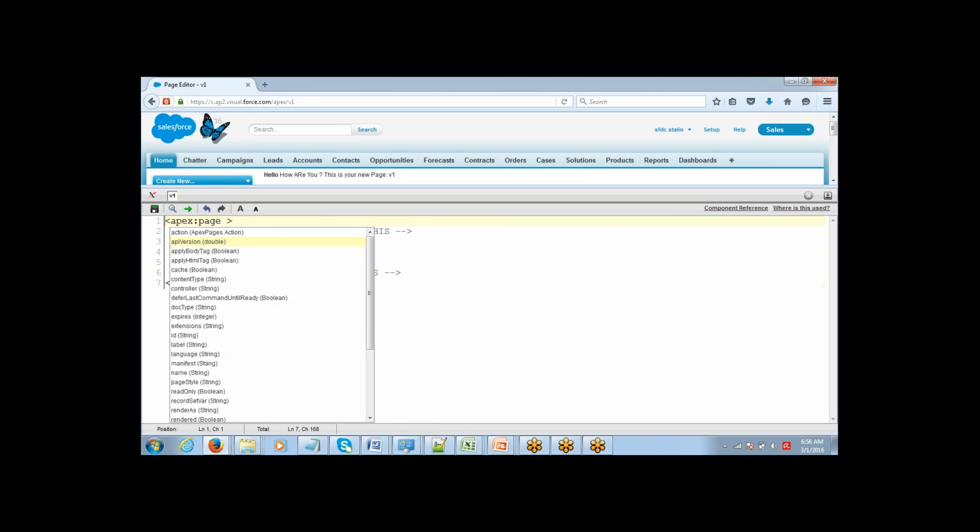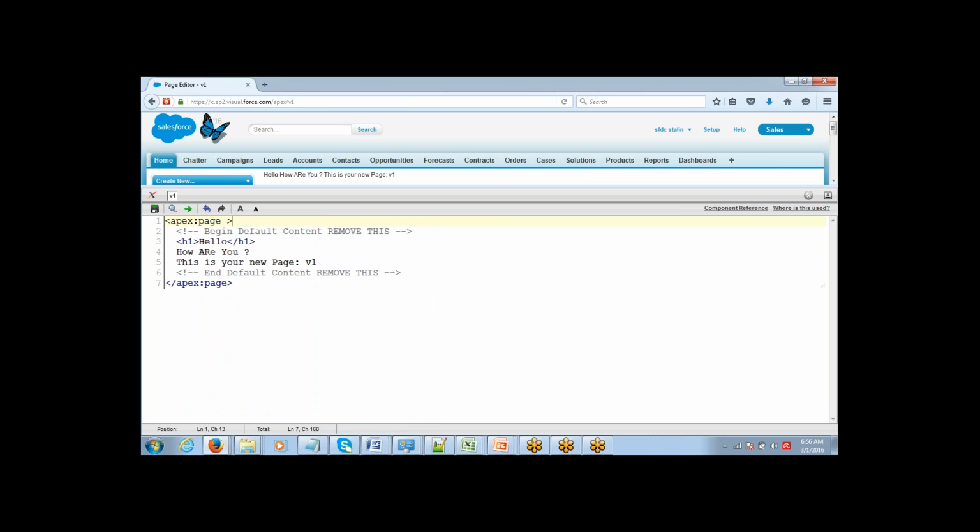And this apex page is your Visualforce tag. This is the Visualforce page tag or Visualforce component to define the page. Okay, so that's what we have here. So we have HTML tag here. Now let's say if you want a line break here, after how are you, you need a line break, or after hello, you need a line break. So you can simply write this. Now this is also an HTML tag. BR is an HTML tag for line break. Visualforce understands this.